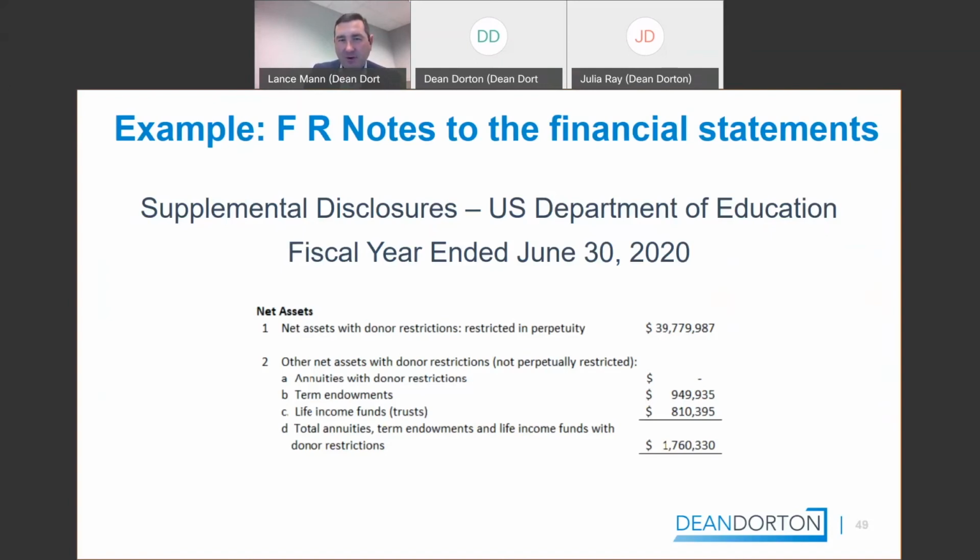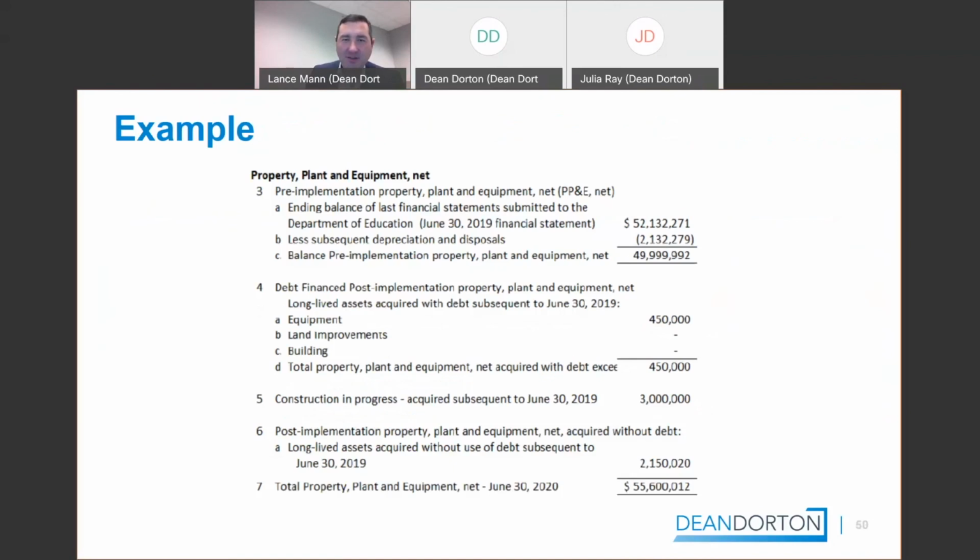The ones I think most people are interested in are your debt and PP&E notes. So here's an example PP&E disclosure. And for everybody's reference, for the ones I've done so far, I've just included all of these reconciliations in one disclosure with the subheadings of what I'm reconciling here. So you'll notice we've got pre-implementation property and equipment, the ending balance from their June 30, 2019 financial statement, less depreciation and disposals just on those assets, equals your balance of pre-implementation property and equipment.